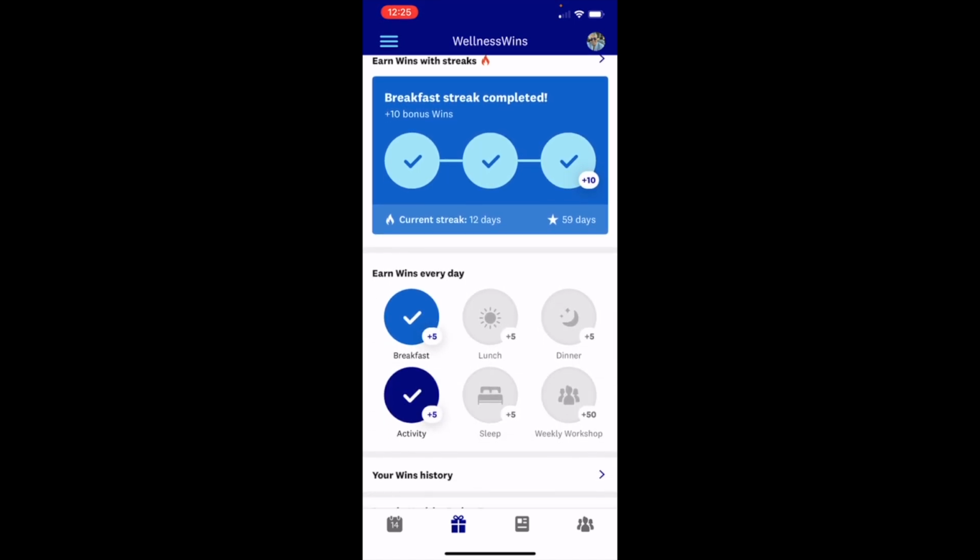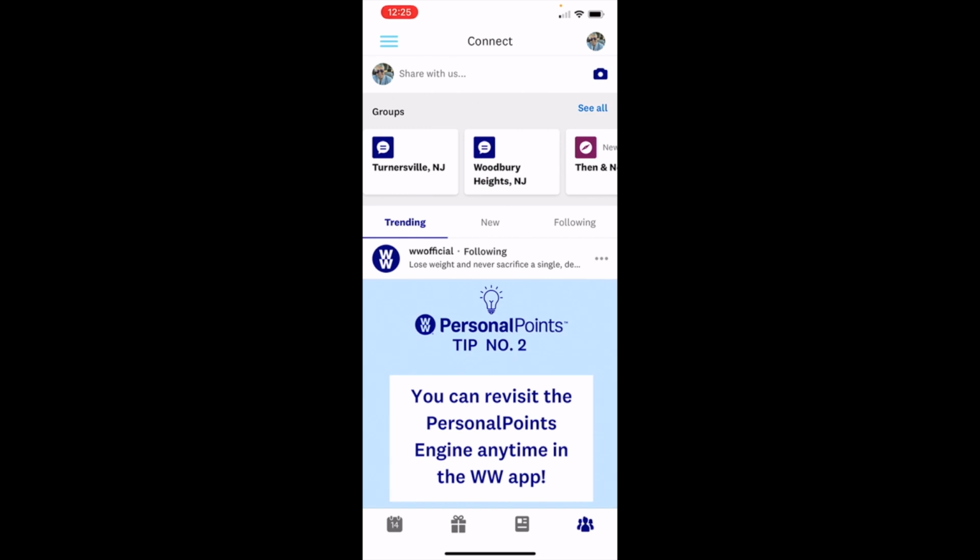And down here, don't forget about Connect. Connect works best in the app, not on the laptop or computer. I will tell you that. It's just not as functional. I don't know why, but you can't do as many fun things on Connect. You do most of them here.